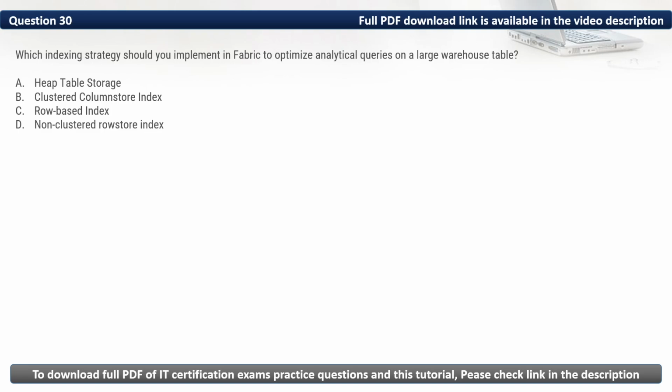Then we have D, non-clustered row store index. While non-clustered indexes can be useful for certain queries, they are not as efficient as clustered column store indexes for large-scale analytics in data warehouses. As such, the indexing strategy that we should implement is clustered column store index. Thus, the correct option is B.